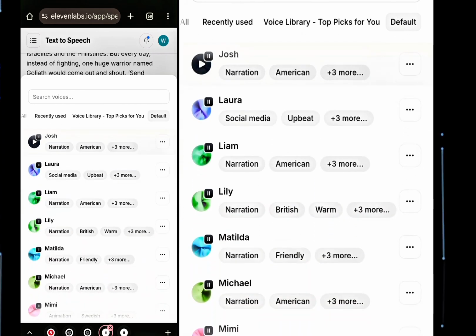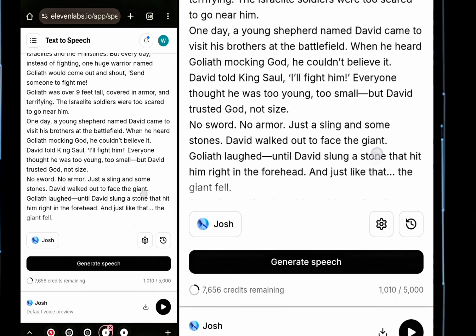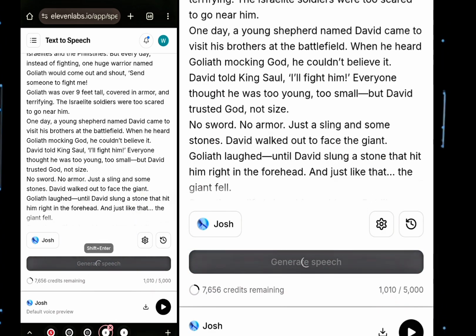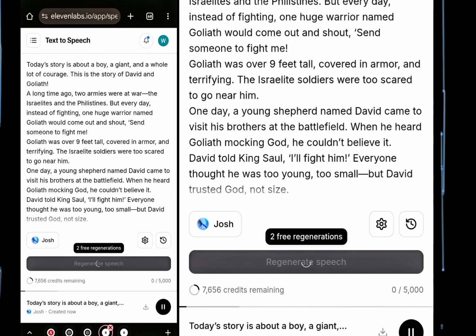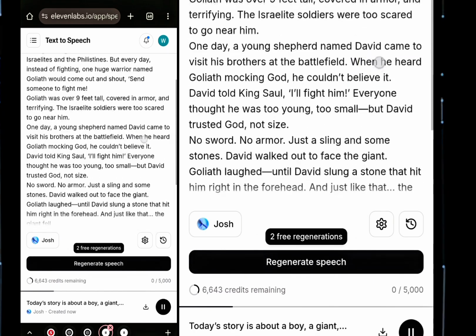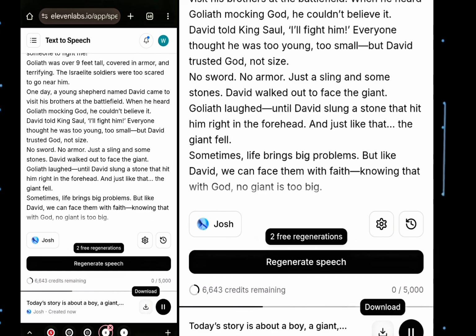Okay, I think I'll go for this Josh, right? So I'll select that and I'll click on generate speech. Okay, so we'll give it some time and then our voiceover will be ready. The voiceover is finally generated, so I have to click on the download button and have it downloaded on my device. Okay, and then we move to the next stage.